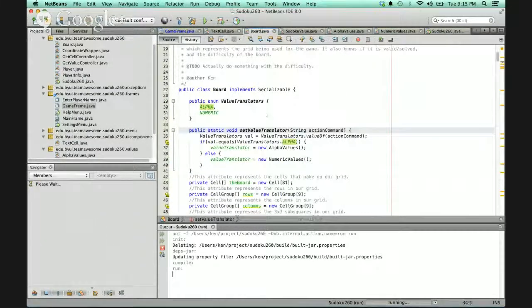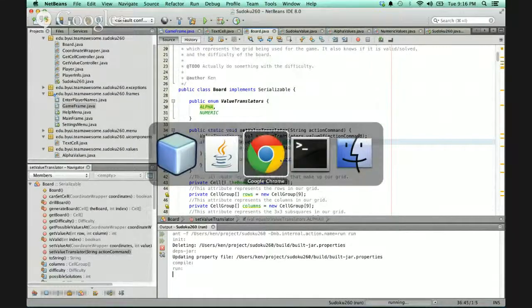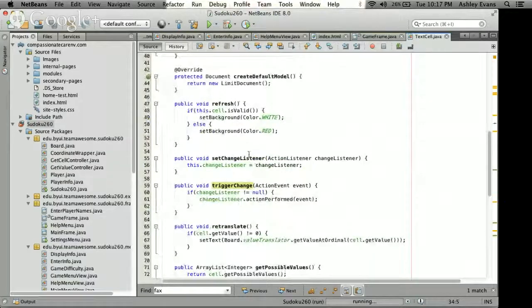So if you go here to this method, you can see if it passes in alpha, then it will change it to an alpha values translator. If it's a numerical one, then it will change it to a numeric value. And then it will retranslate the board. So that was the bulk of what we worked on for that, and Ashley's going to talk a little bit more about some more features in our game.